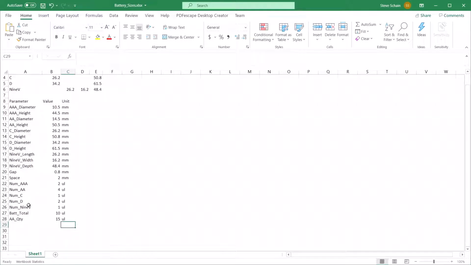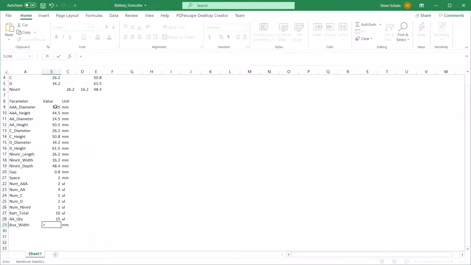Next, I'll set up formulas for calculating the size of the overall box, starting with box width. This is going to be in millimeters, and the formula will use the diameter of each battery and the length of the 9-volt battery. Those values will be multiplied by the number of columns for each battery type.